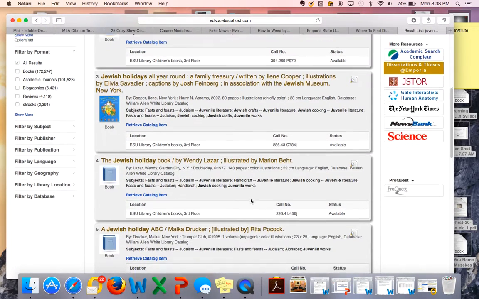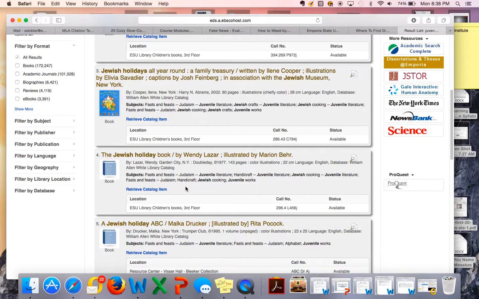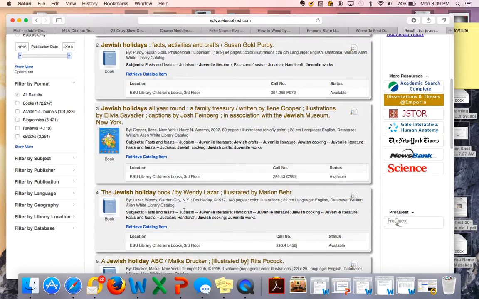I might also see this location here, Resource Center, Visser Hall, Bleecker Collection. That would be the Resource Center on the 2nd floor in Visser Hall. Now, if you're off campus, you can request one of these books to be mailed to you. And you can do that by the Ask a Librarian that pops up when you first go into the website. And they will check the book out to you, put it in the mail. You should have it within a couple of days.